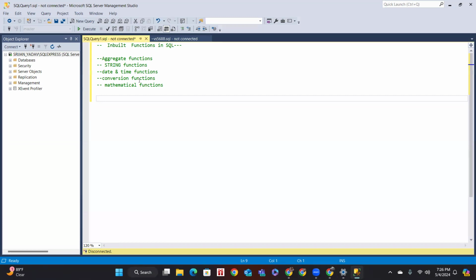So now let's talk about our aggregate functions. I have already told you in the last class, these are sum, max, minimum, average, and count. But I will give you one example of all of them.